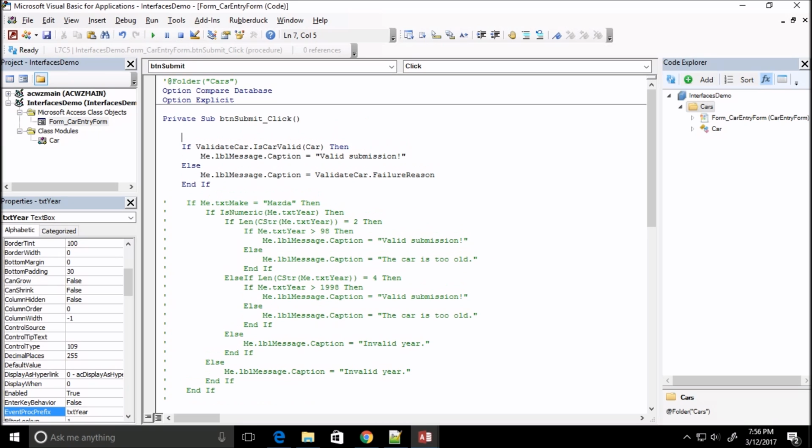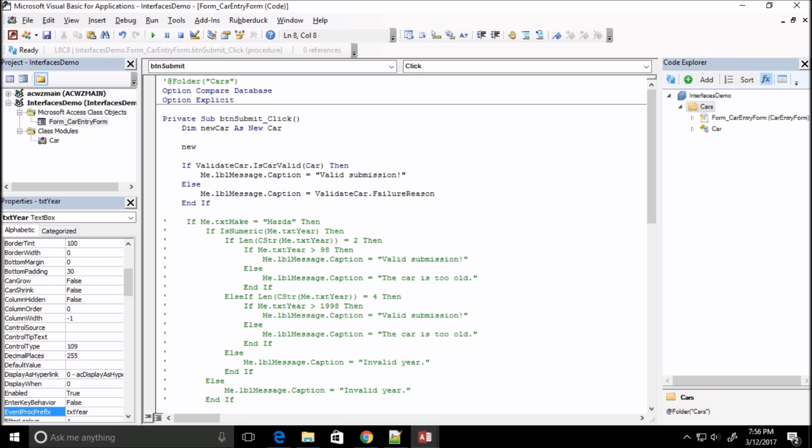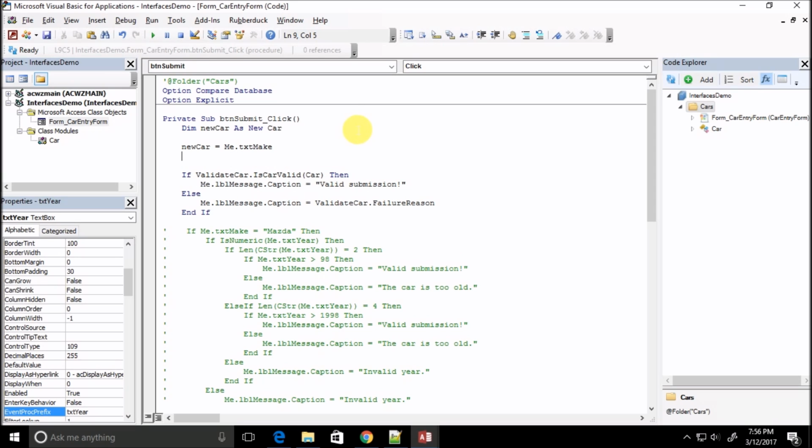So I need to dim an instance of this car as new car. And I'm going to set the values on my new car. New car make is equal to the text box make, and the year is equal to me.txt year. Okay. Now, instead of submitting car, I want to submit new car. So we'll pass new car into this isCarValid function.